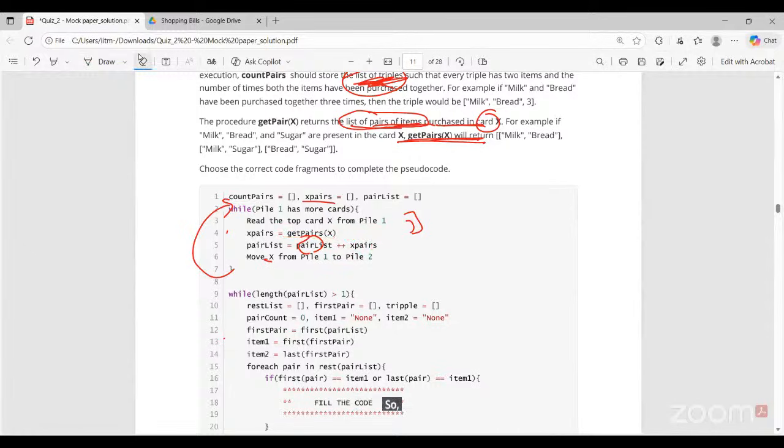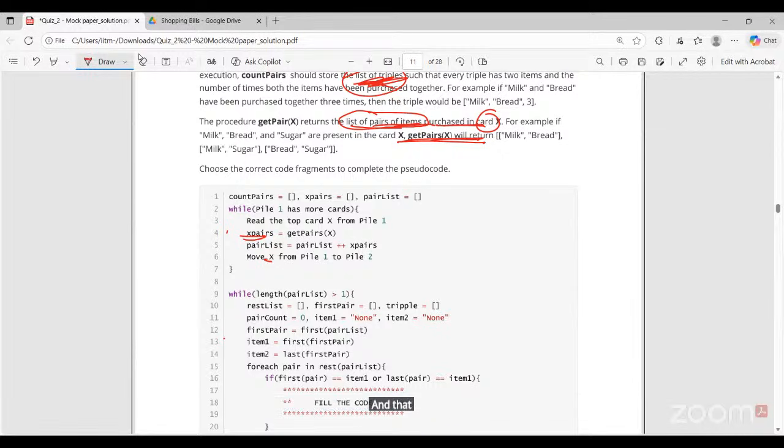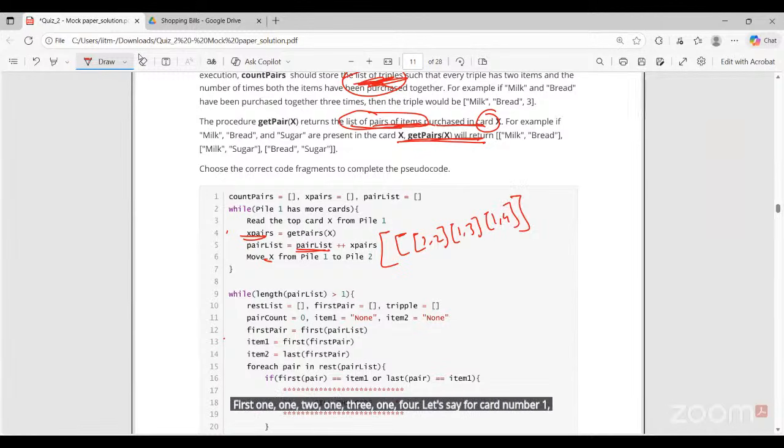So for every card, we are getting all the possible pairs from X pairs, and that entire list we are going to append in the pair list. So here we have one list. In that, we have from the first one, 1 2, 1 3, 1 4. Let's say for card number 1, we got list 1. I'm just writing down 1, 2, 3, 4 instead of these items.